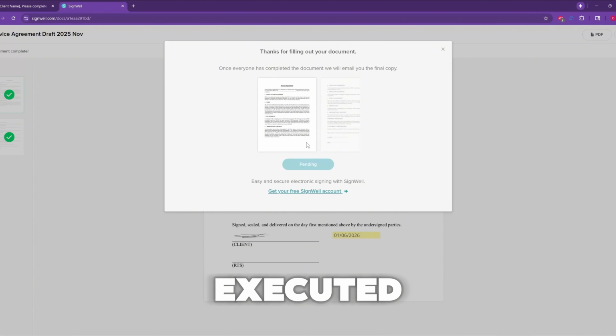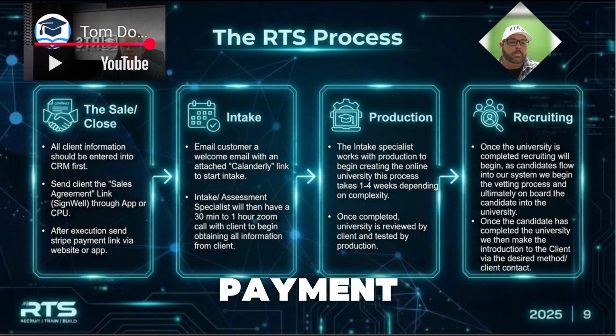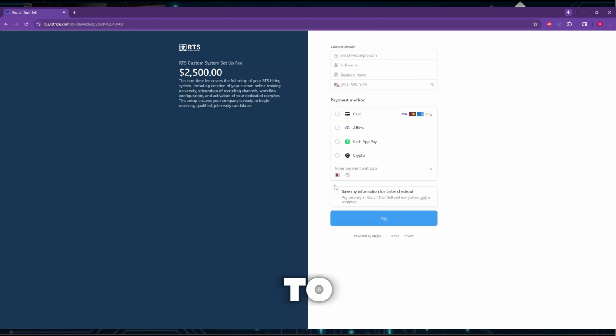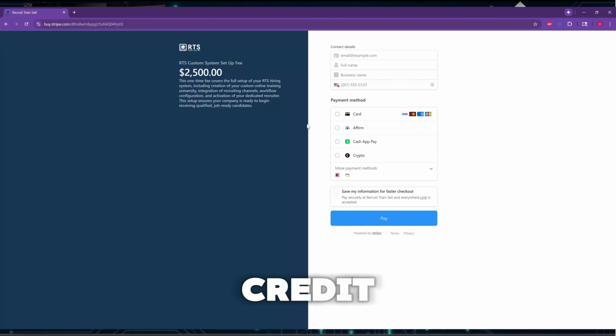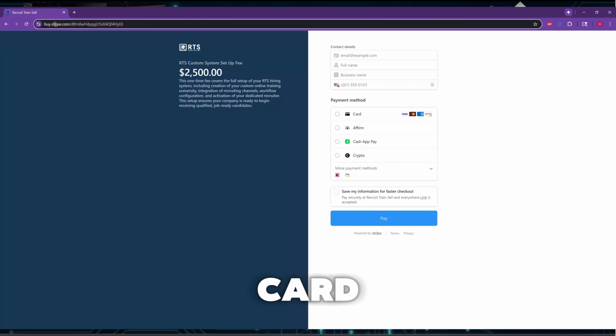Once the client has executed the agreement, you will then turn around and send them the payment link through the Stripe app or the website. So again, you'll have your own access to Stripe, which is our credit card processing. They can use their credit card. They can use a variety of different things, ACH, everything, whatever they want to use. 99.999% of people are going to probably use their credit card.